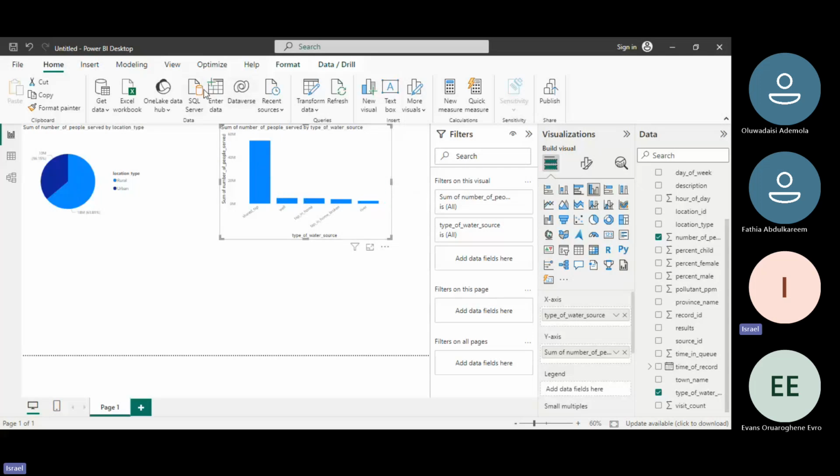However, shared taps actually have the most people using, right? So that is just that. So what is now the advantage of this over Excel? Many of you will say, wow, we can do this with Excel. Definitely we can do this with Excel.